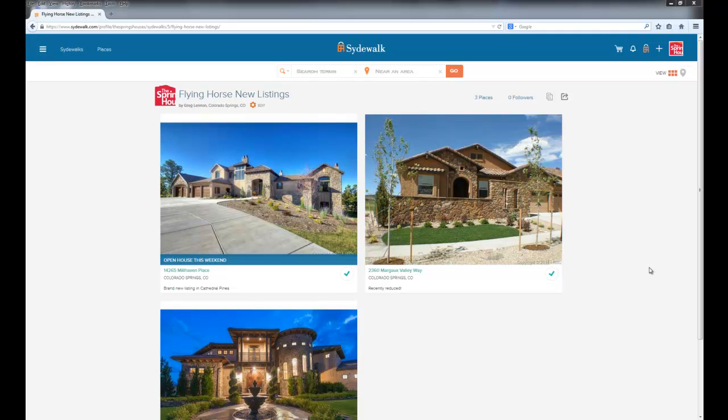Okay, so here's a quick update on some new features in Sydewalk for you guys to look at. When you're looking at items in Sydewalk, and these are all items, this is my Sydewalk called Flying Horse New Listings. And you see on this one here where we've got open house this weekend.